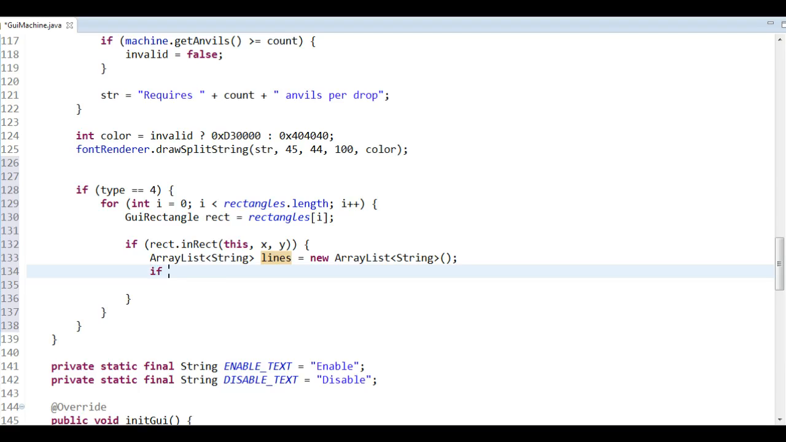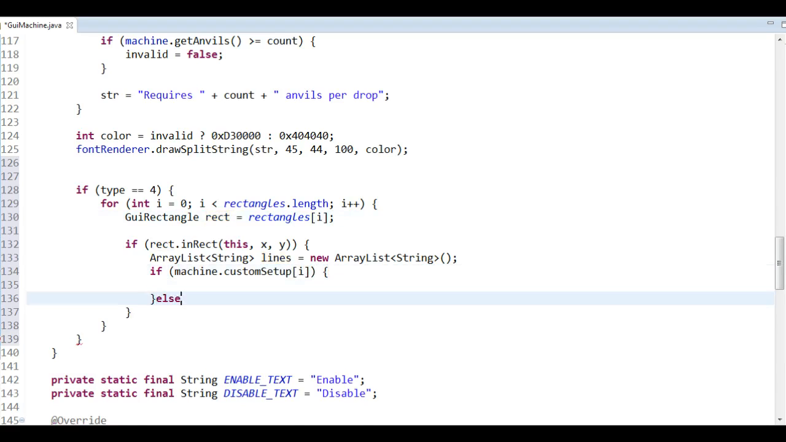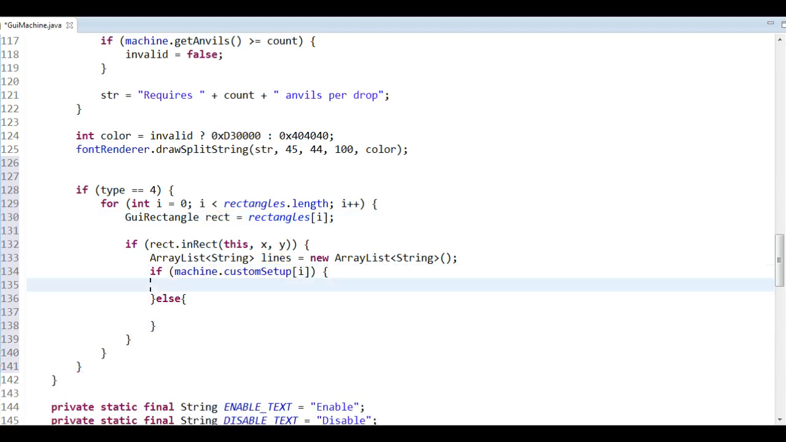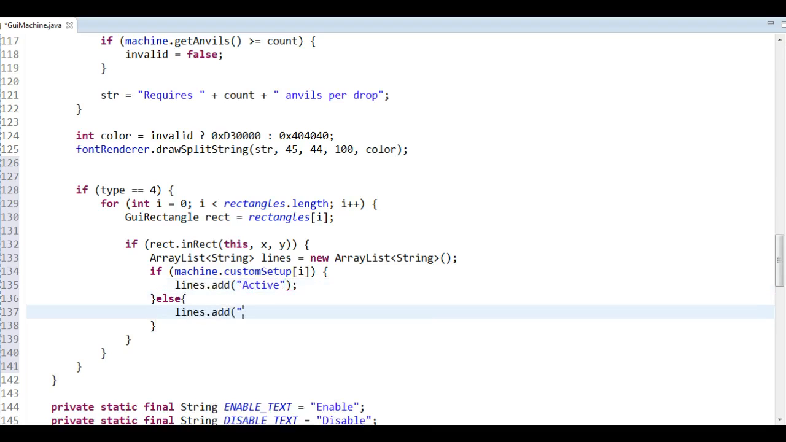And what I'm going to do here is just do if machine.customSetup. That's if this current rectangle here basically is selected or not. So if that's the case, what I want to do is lines.add active, because then it's obviously active. Then I want to add lines.add inactive if it's not active.